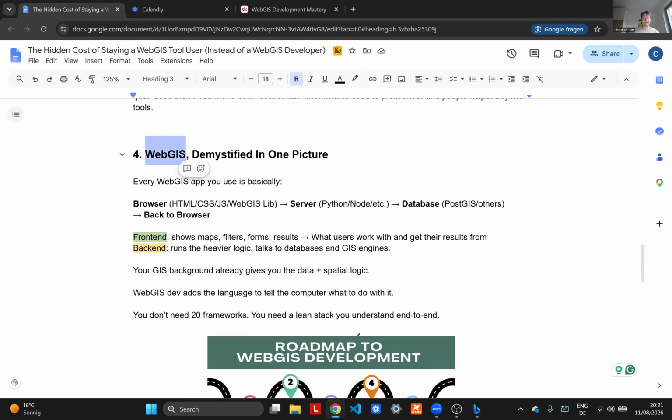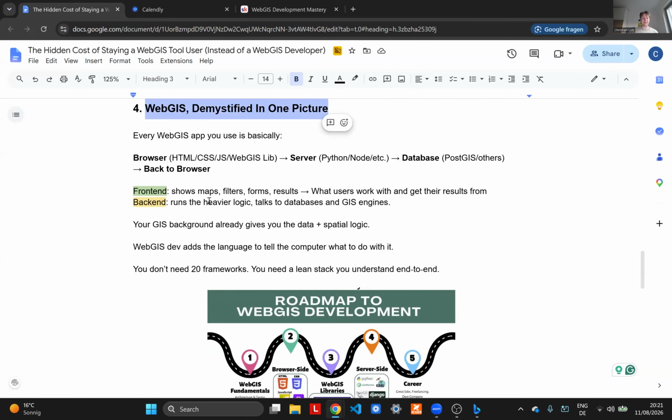So WebGIS demystified in one picture. I know a lot of you are like, hey, how is this even working? I never got the full picture yet. So every WebGIS app you use is basically in the browser. It starts in the browser.